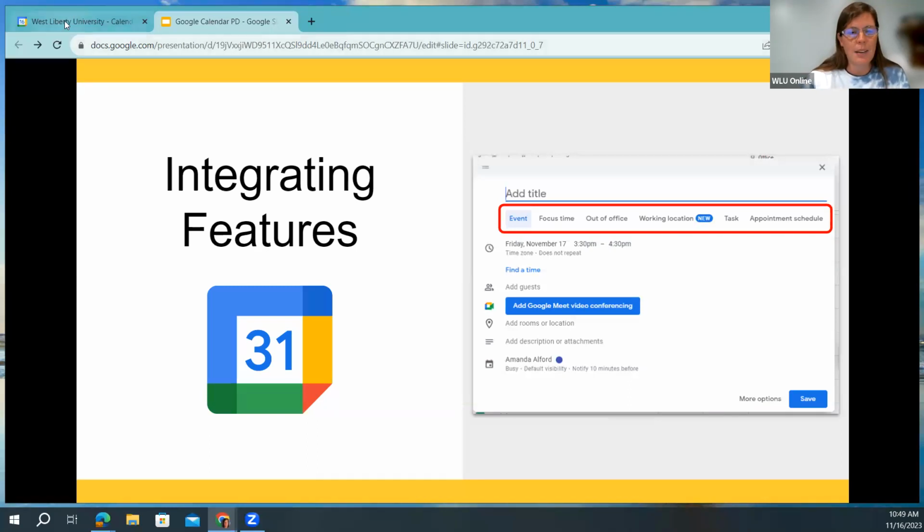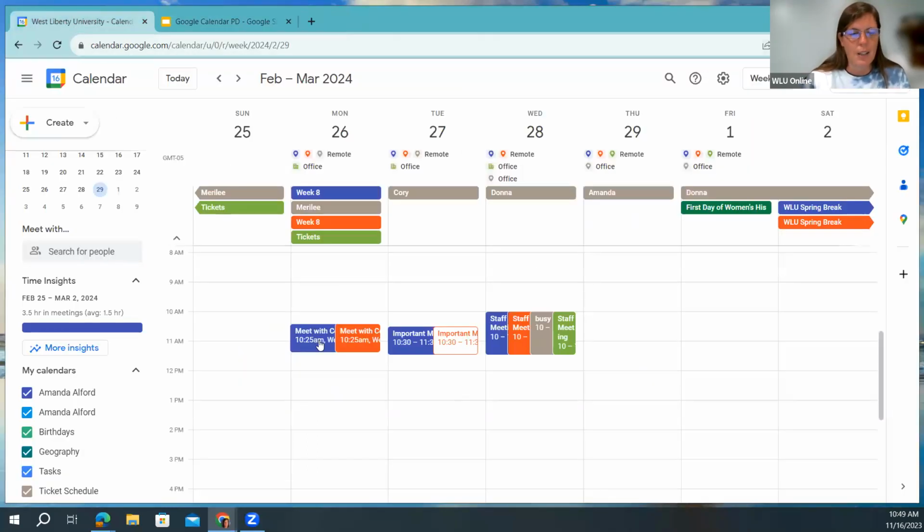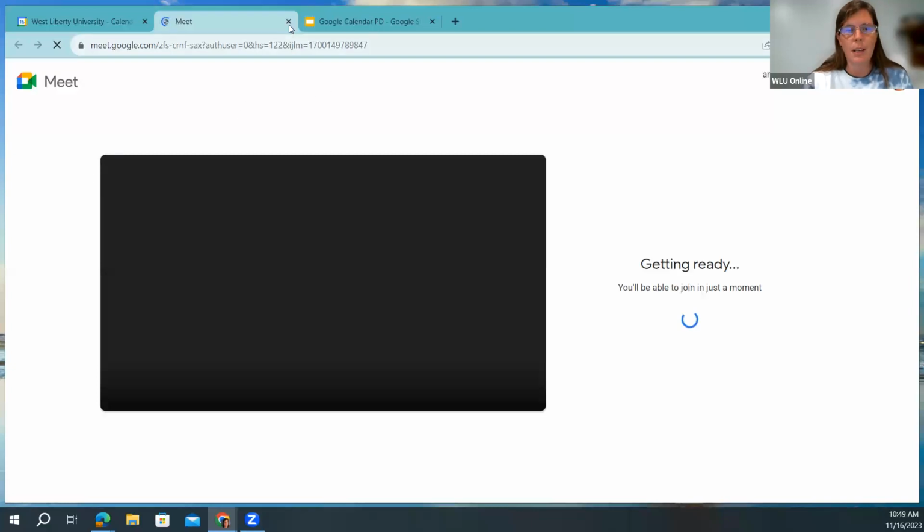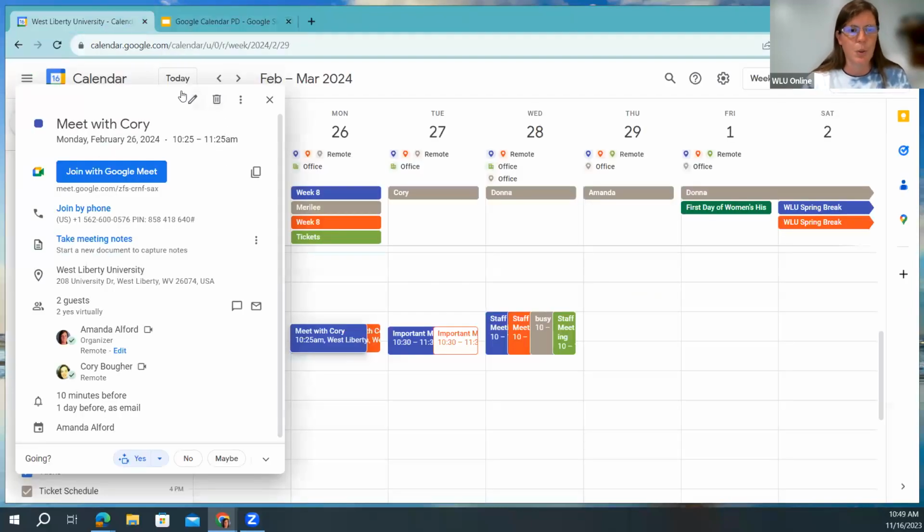The next thing that you have is, if I open this up, you can also see that I can click Join with Google Meet. Now, I realize that we are on Zoom, and a lot of times we do meet with Zoom, but if you are meeting with somebody and you know that they prefer Google Meet, you just click this button that says Join with Google Meet, and this will appear. And you can go ahead and meet with Google Meet.